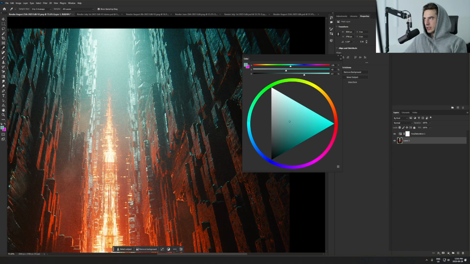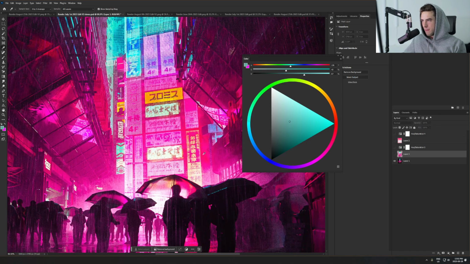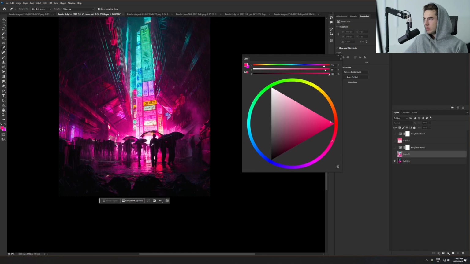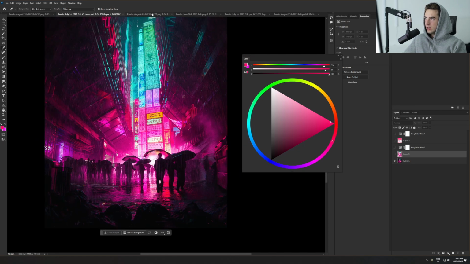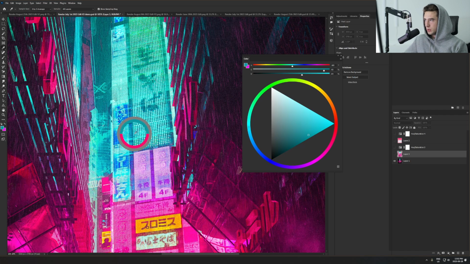Another way you can use this is, again, you don't have to be that accurate with it. So here's another example. The main color here is this pink section. And then opposite to this pink section would be a cyan or green blue. So you can look, and that's what's happening here. If I click here, we've got lots of blue, cyan, green.